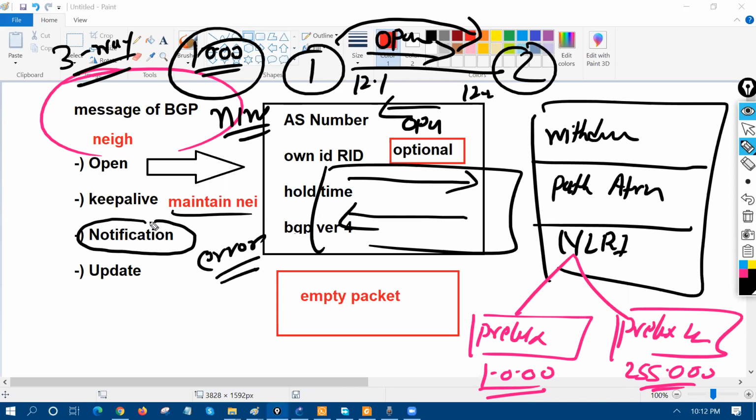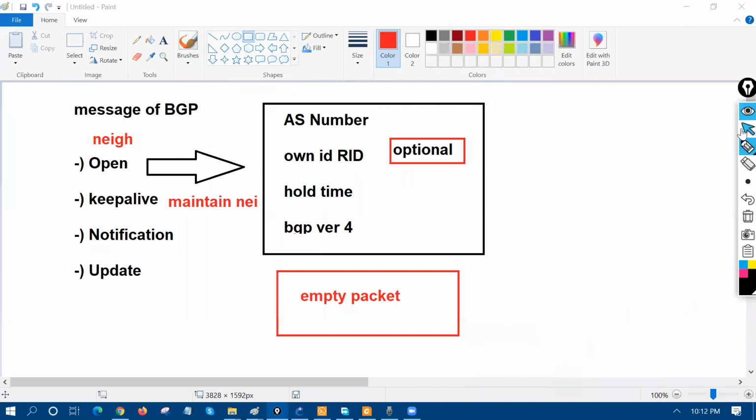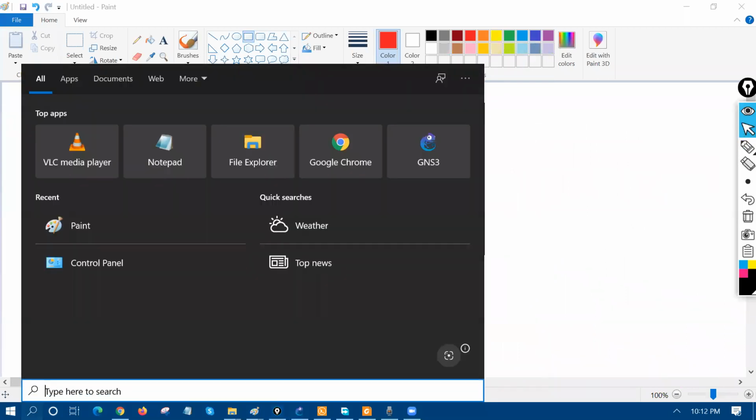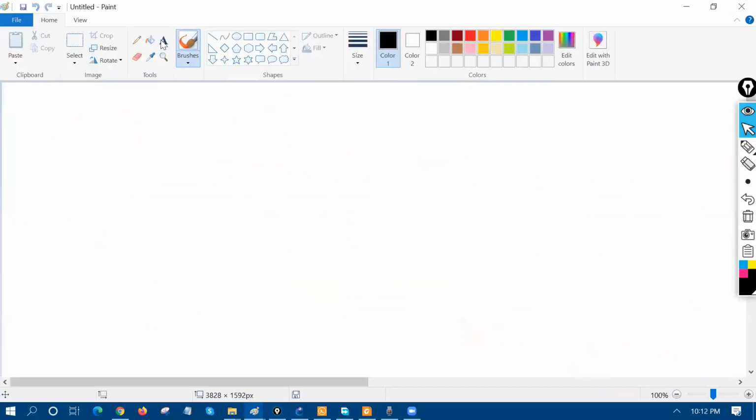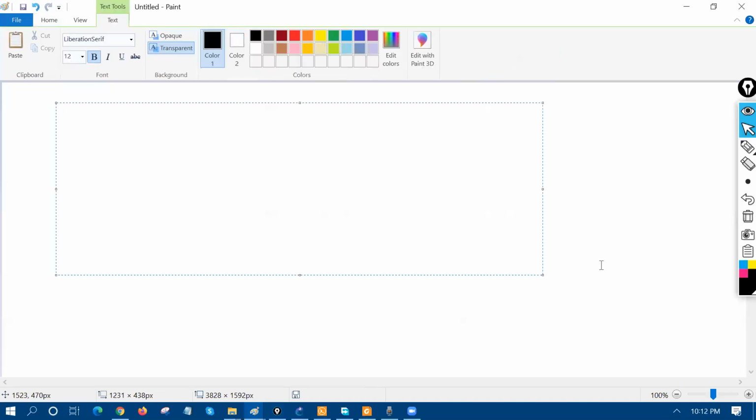These are the message types we discussed yesterday. After that, we also discussed the BGP network statement.